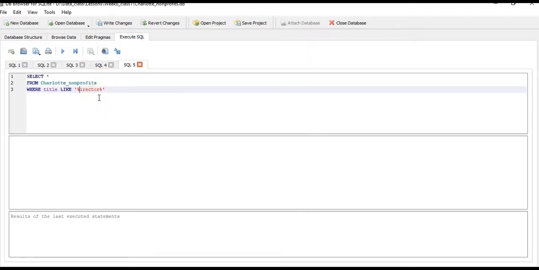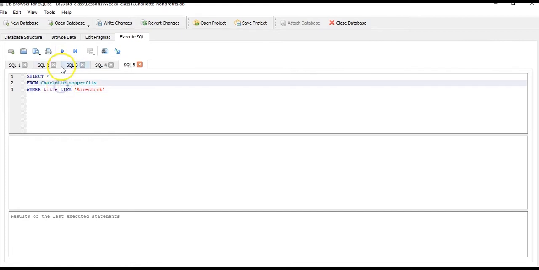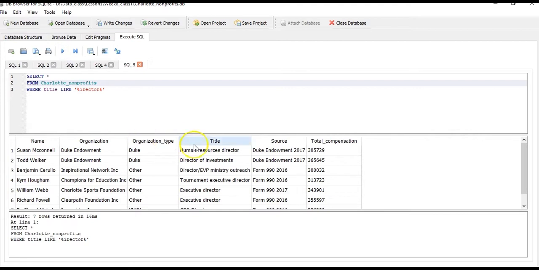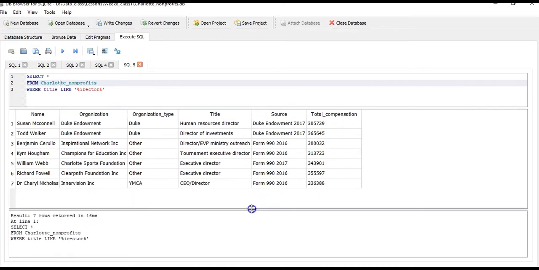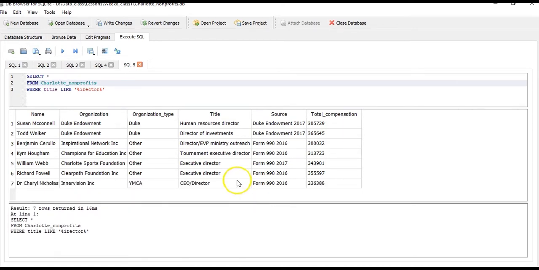What I'm going to do is get rid of the D. So I have IRECTOR with the % in between. That should work, and you can come up with a number of variations for that, but let's run it and see what we get. Again, I used the LIKE instead of the equals. That's really important. Let's run it and see what we get. Now, did you all get 7 results?